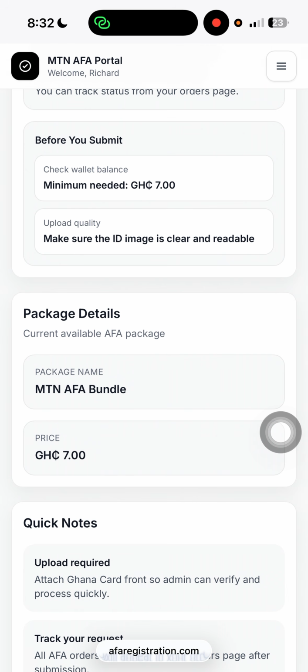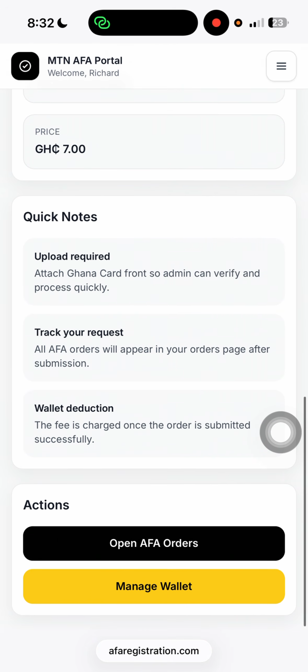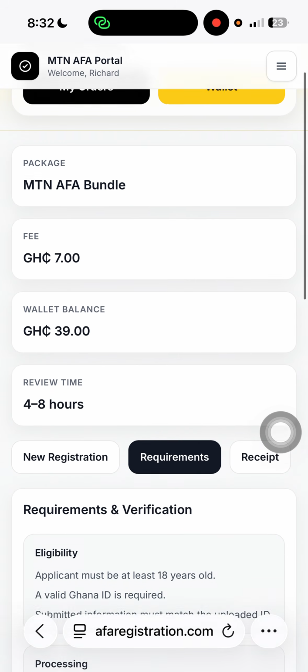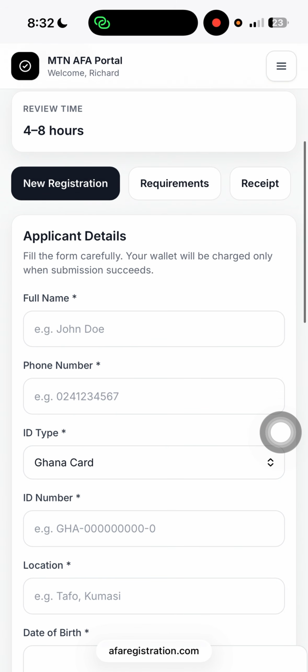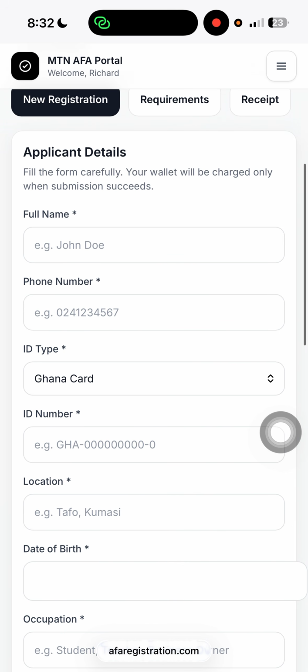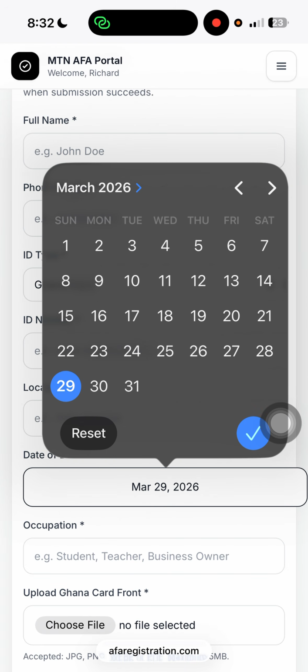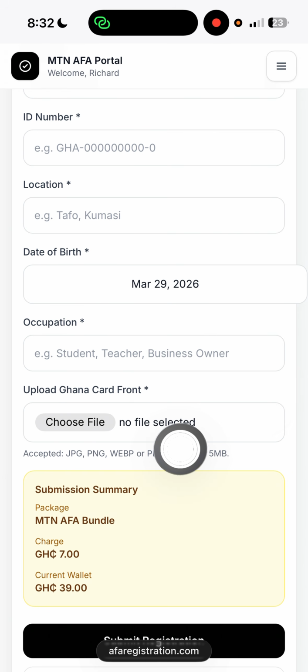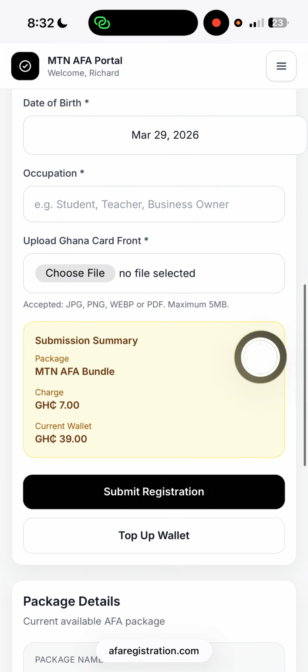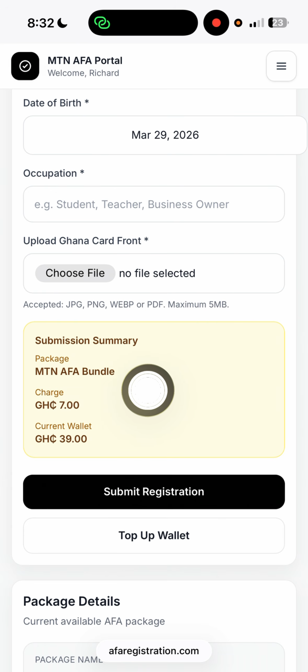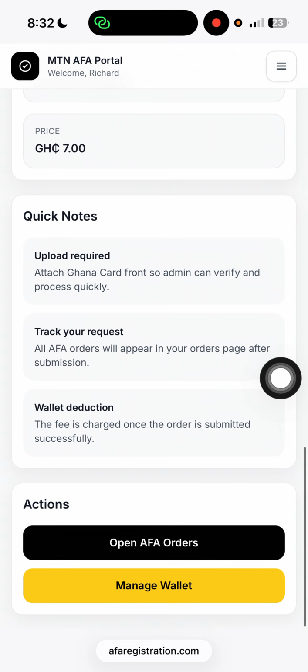All right, so let's get to the package. You can do more reading over here, and this is the registration process. So you enter the full name, the phone number, Ghana card as the ID, the Ghana card number, the location, and the date of birth. Once you tap on it, you should be able to choose the date of birth, and the occupation. Then you upload the front image of your Ghana card over here, and the amount over here is 7 cedis. All right, so that is it.